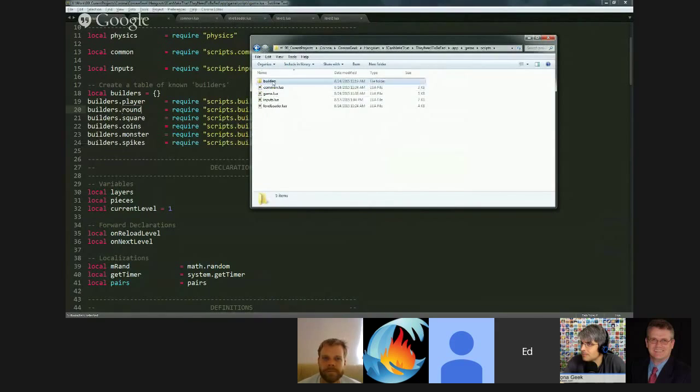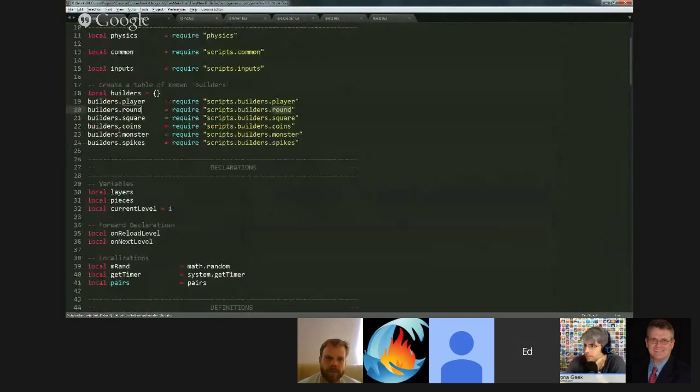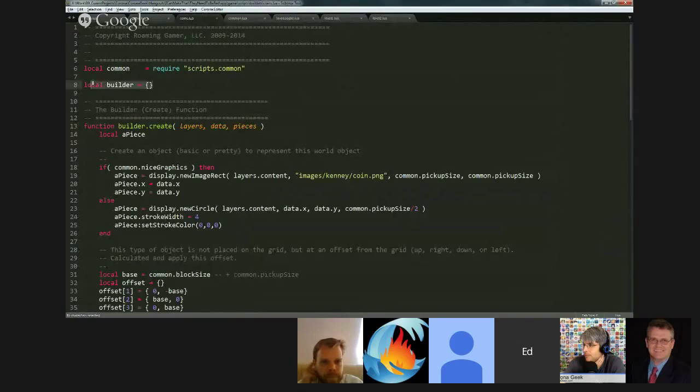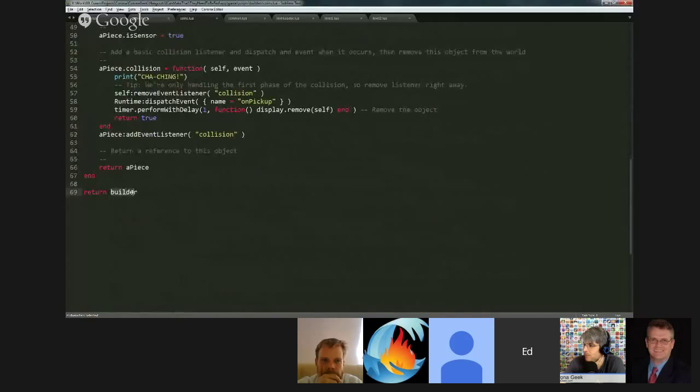I'm sorry. Builders. So just to show you what this is, I'm going to show you the coins builder. So here in game, I've got builders.coins equal to, and then I require the builders, the coins builder. And this file itself is yet another module. They all follow this format where I say load the common scripts at the top, take that return value, and then I have a reference to it. Create a table, just a generic table called builder. And then on builder, I add a create function that takes some arguments, and then I return builder.